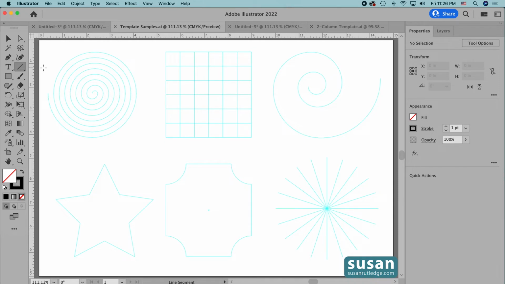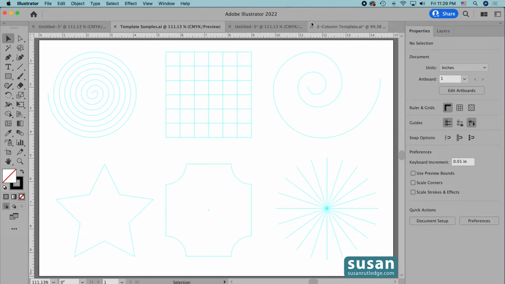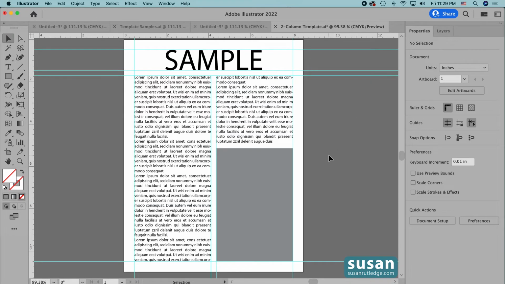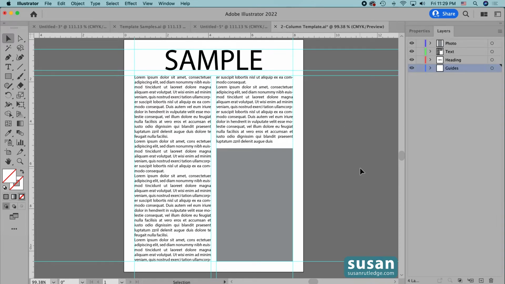Now, the one thing I encourage you to get in the habit of doing is keeping your guides organized and separate from your artwork. Let's move over to a different document and I'll show you what I mean. I'm going to come to the Layers panel, and if you've watched many of my videos, you know that I like to organize my work in layers. Here I have my guides in their own layer. I can click on the little eyeball and quickly turn those off to see the newsletter without the guides. I can turn these back on. My heading is on its own layer, the text is on one, and then the little placeholder for my photo is also in its own layer.